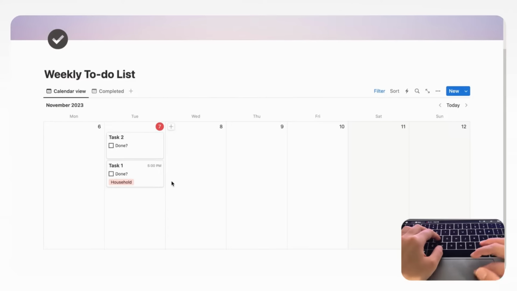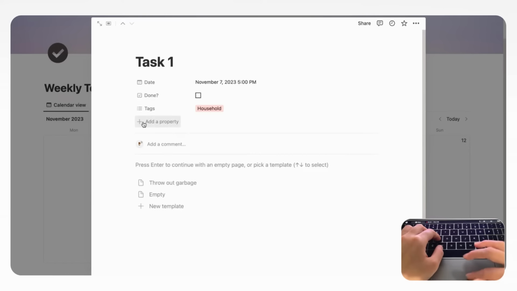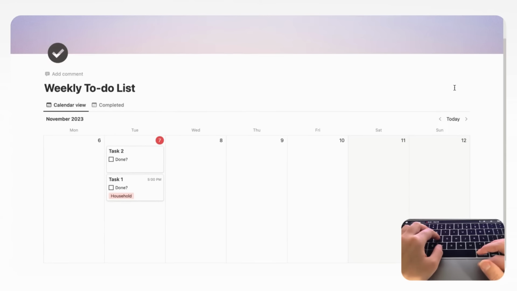So it's not the best way to have recurring tasks, but it is a way to make sure that you don't forget about it. So that's the basics of creating a weekly to-do list with Notion. Obviously, you can add a lot more properties as you wish and customize it to your own needs.